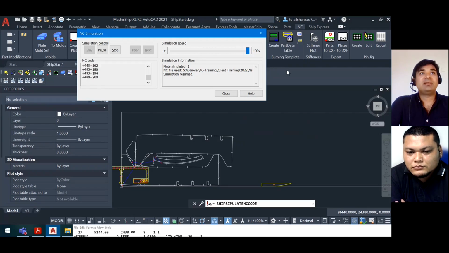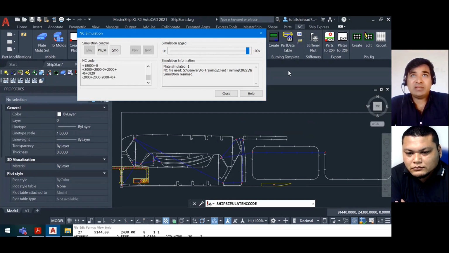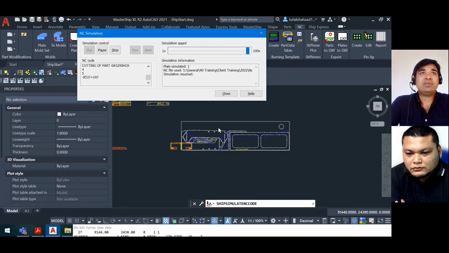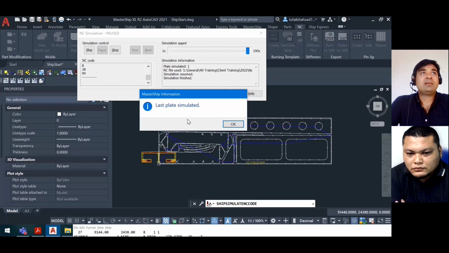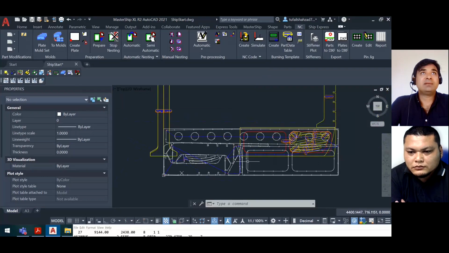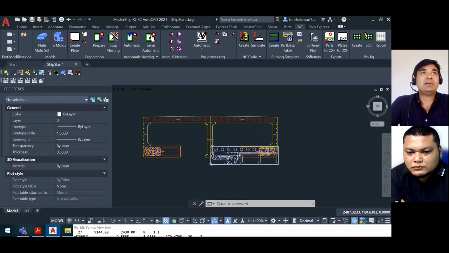The maximum. Let's see. Usually we are doing it actually. Even the shipyard is asking this one, but just to be on our safe side, we still cut small holes. Last plate simulating. So this job is done, and how we actually have it here. We should have moved this one a bit, I think.